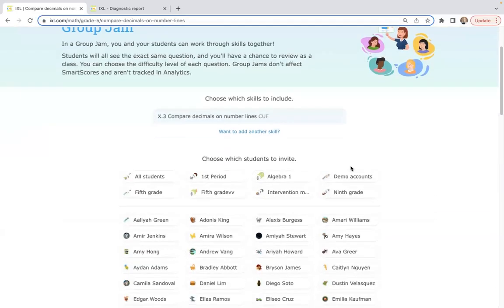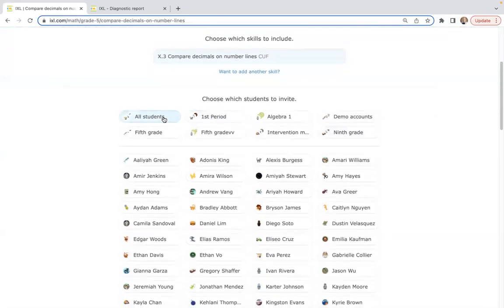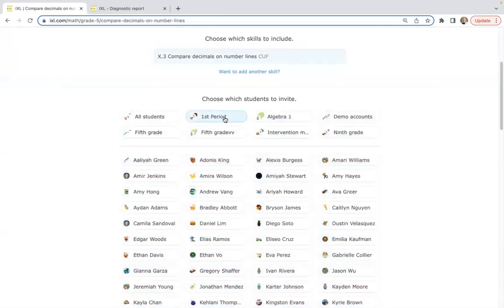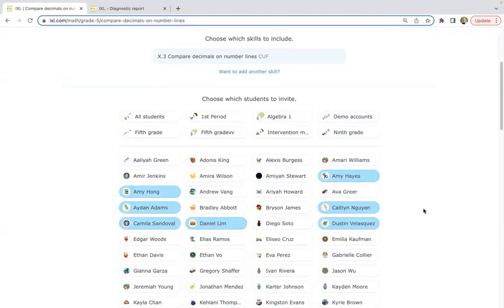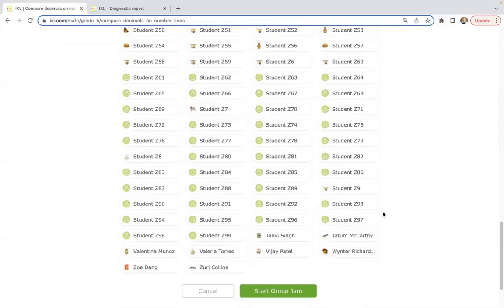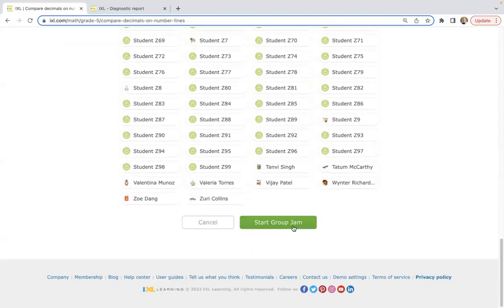Now, once I do that, it's going to bring me to the Group Jam setup page where I have that skill already chosen. And now I need to choose my students. Am I going to work with everyone? Am I going to work in a class period? Or do I need to come in here and just click on individual names to pull students aside? Now, once I've done that, I'm going to scroll down and I'm going to click on Start Group Jam.